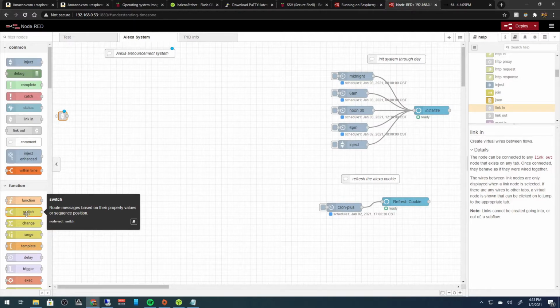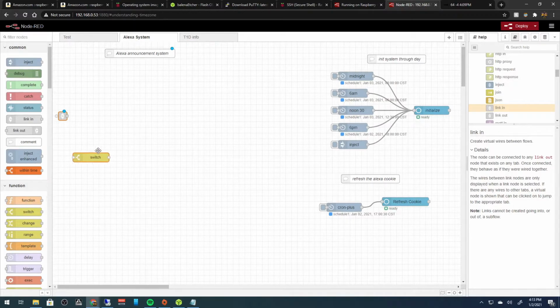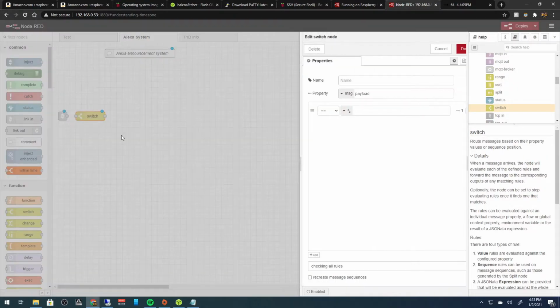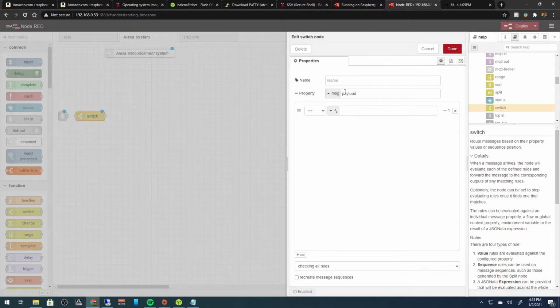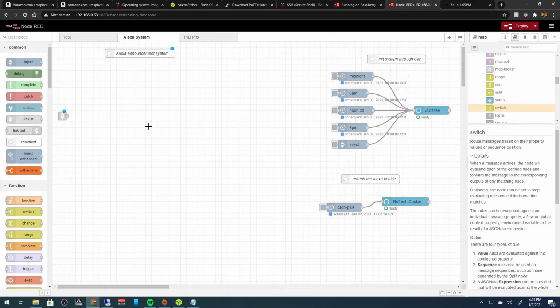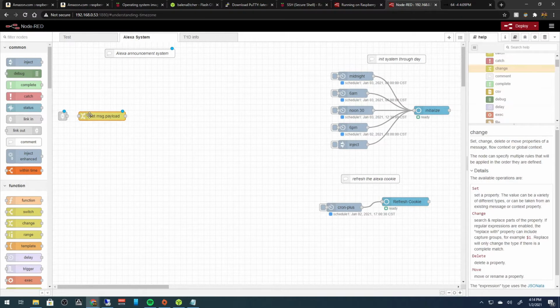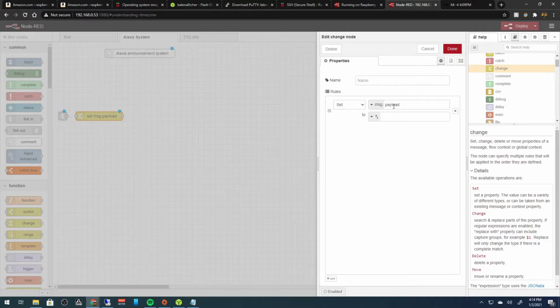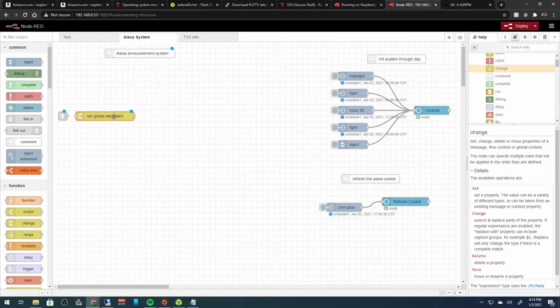So the next thing that we'll put in is a switch. Sorry, not a switch, a change. So delete that switch and put the change in. So we're going to change the global Alexa alert to message payload. So I'll run that in.